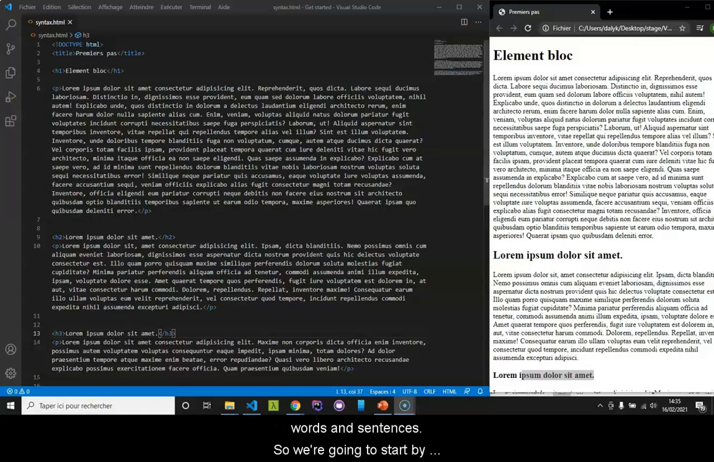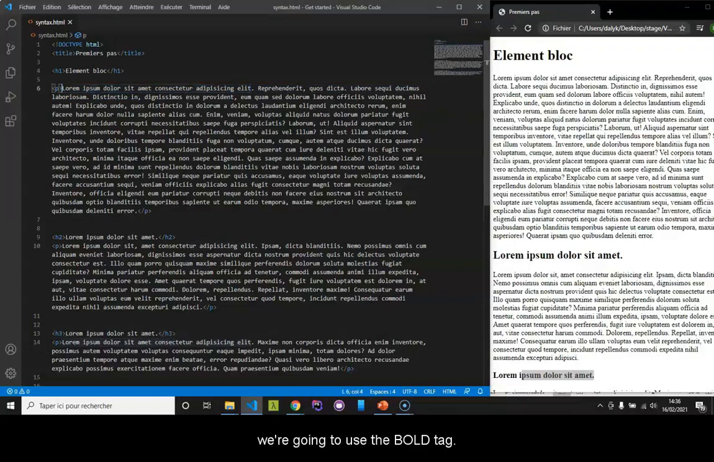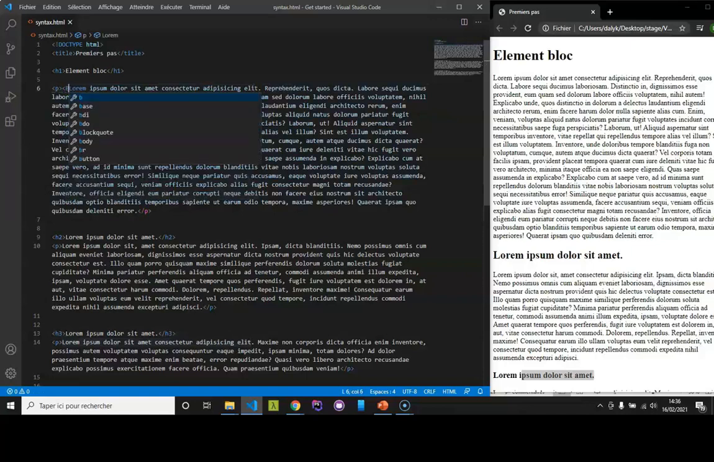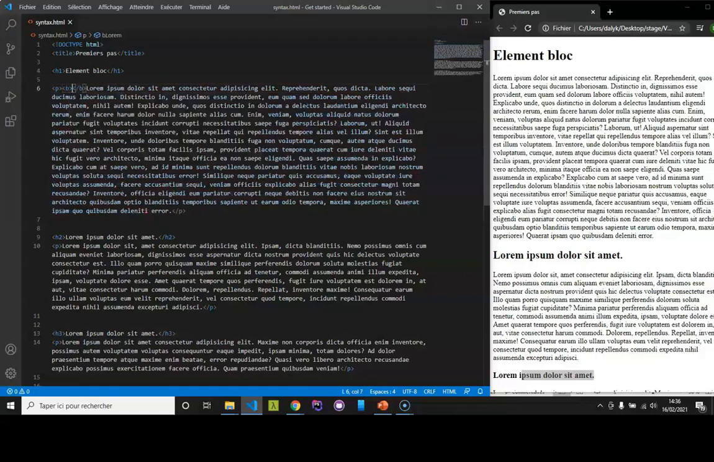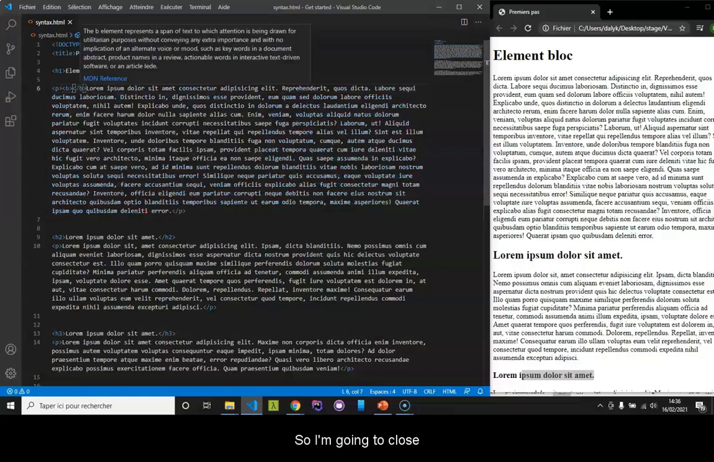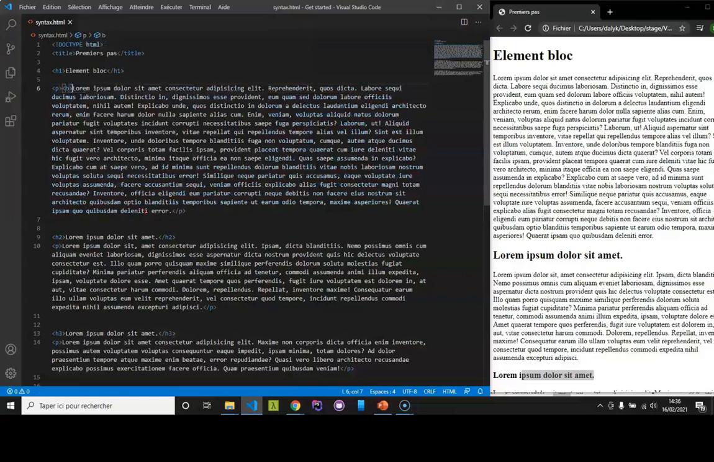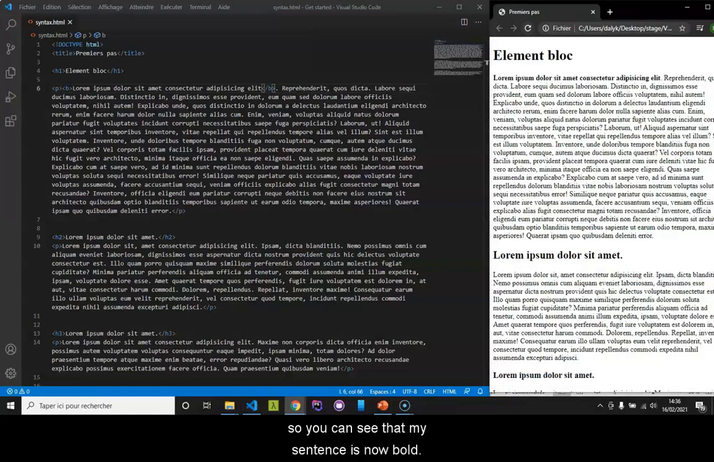So we're going to start by seeing how to put a text in bold. We're going to take a word at random. For example, we're going to try to put this first sentence in bold. To do this, we're going to use the bold tag. So I'm going to close my tag and I'm going to refresh my page. So you can see that my sentence is now bold.